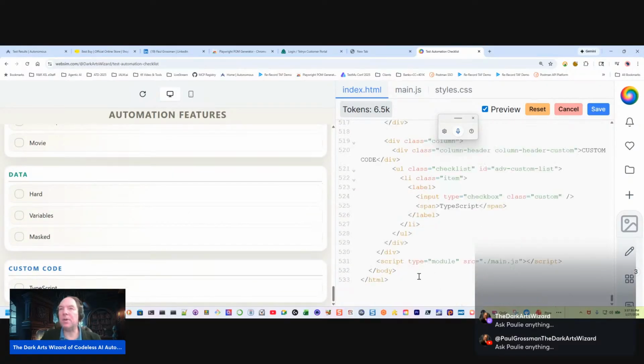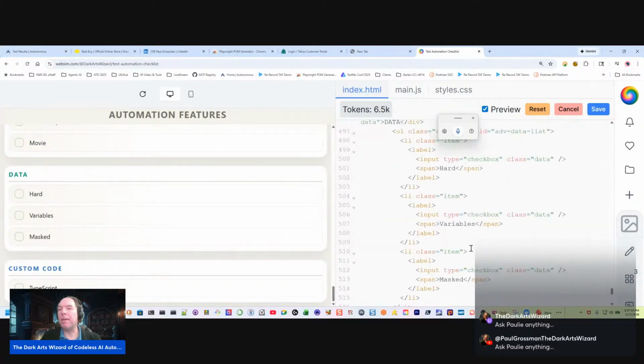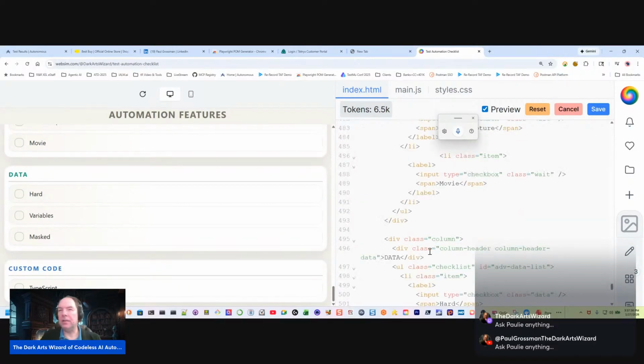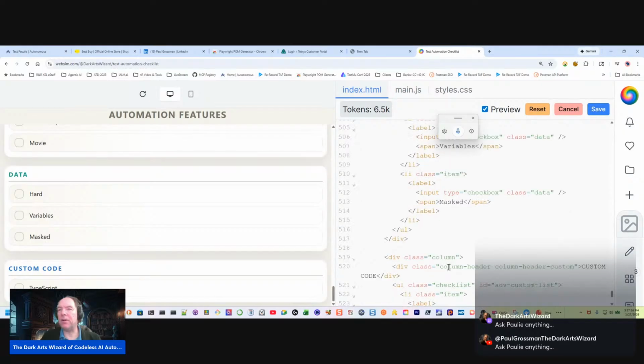Data, I think, is my last one I have to do. So let's do that. 3:37. I'm meeting at 4.